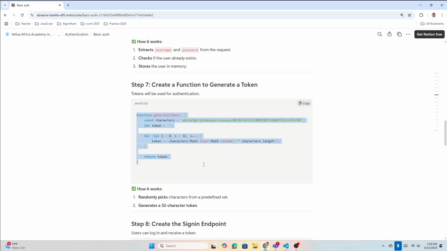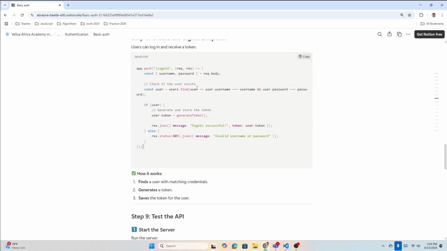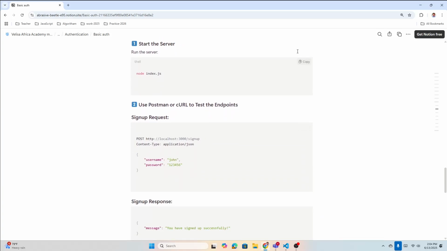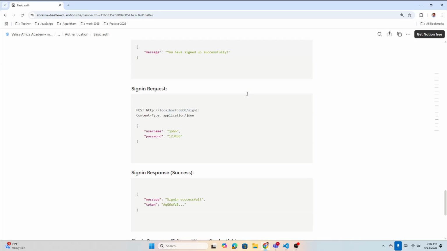We are doing all this manually, right? We are just trying to mimic how authentication is done at the very basic level. And then this is a sign in. After sign up, you're gonna sign in, log into the website, so you're gonna send the username, password, and all those things. Once that is done, we're gonna use our Postman, our client, to test the endpoint. That is all we're gonna do in today's class.